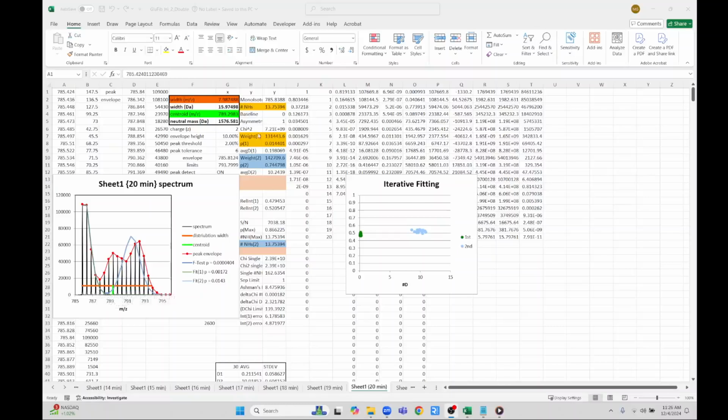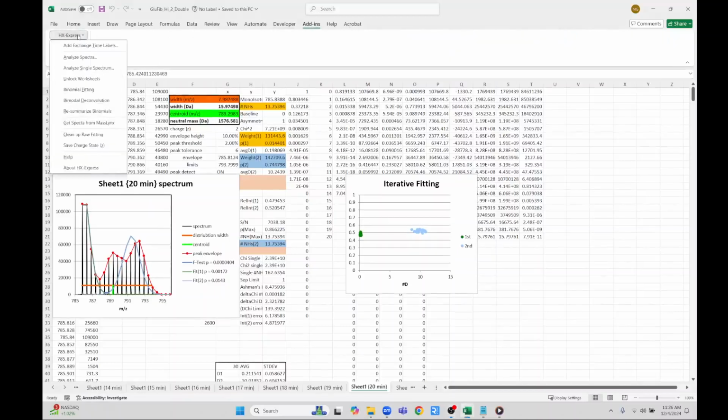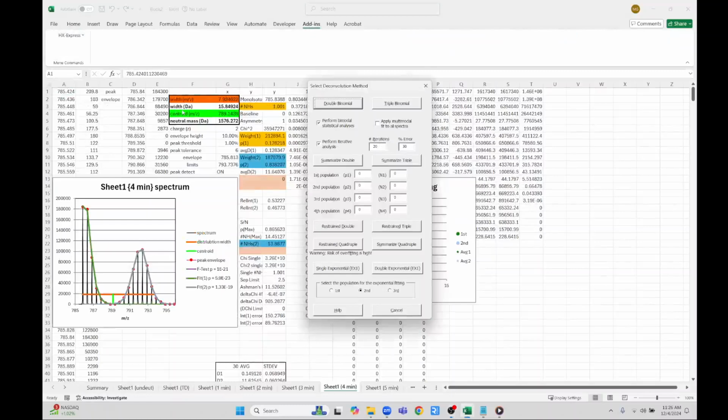So in this case, what you can do is try to see if maybe three populations is able to fit this data adequately. So you can go back to add-ins, express, bimodal deconvolution, and instead of doing the double binomial, for this one we're going to apply triple binomial. And again, you only want to apply triple after you've already done double. So once you've done the double, you can select that worksheet and then hit triple. And this, again, depending on how many iterations you're doing, could take half a minute to a minute, depending on the speed of your desktop.